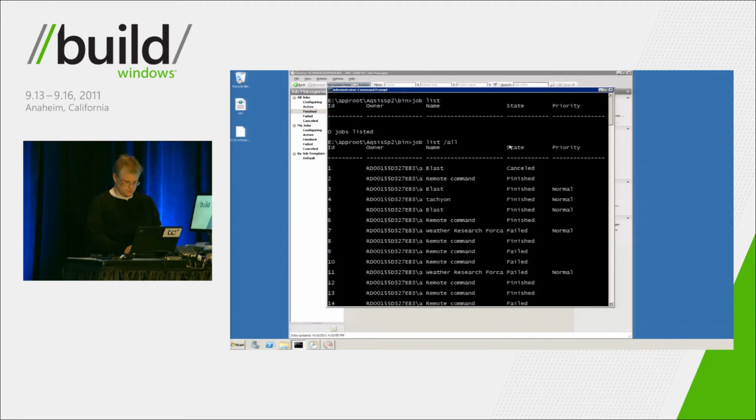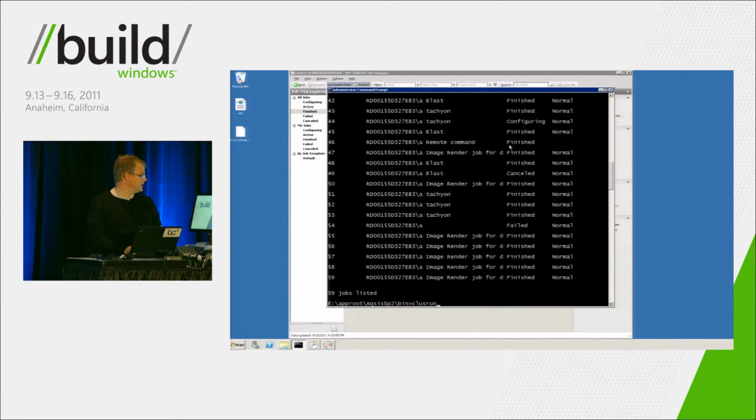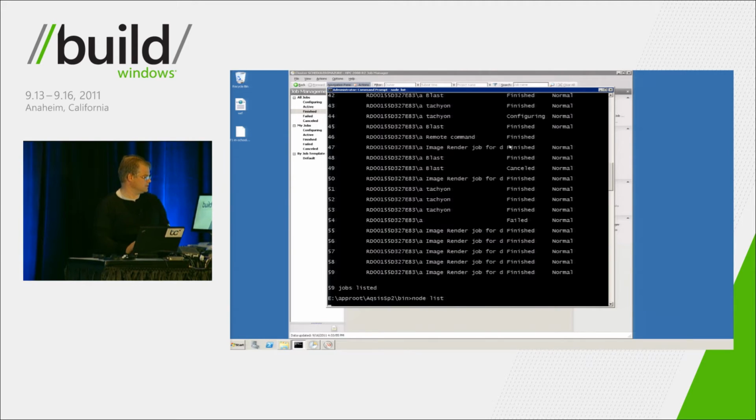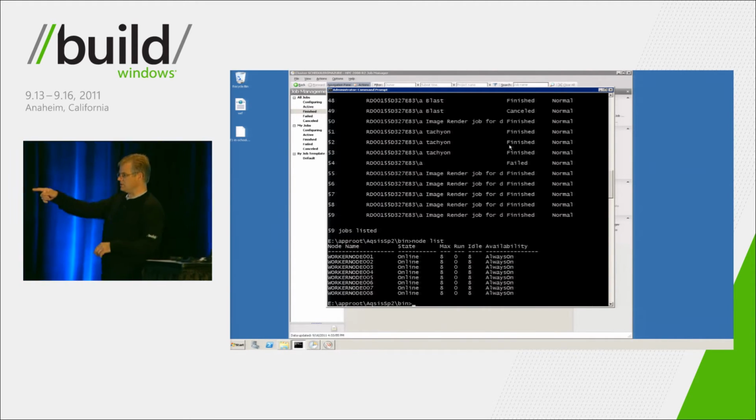We can also do things like people, how many people have not used HPC Server in here before? Okay. How many people haven't used HPC but have used a job scheduler before? A couple, okay.